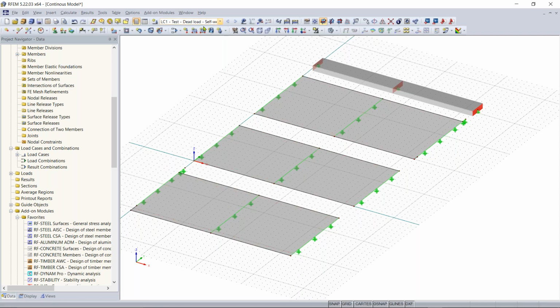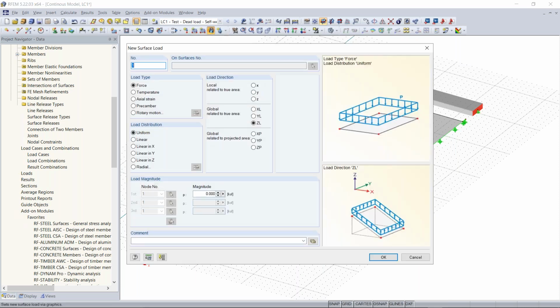So now I'm going to go up here to this tool called New Surface Load. And the load type is going to be a force, and the load distribution is going to be uniform. You can see we have other options here, but for this example, we are going to stick with these two. And then I want this force to be applied in the global related true area. So this is all good. We don't have to change any of this.